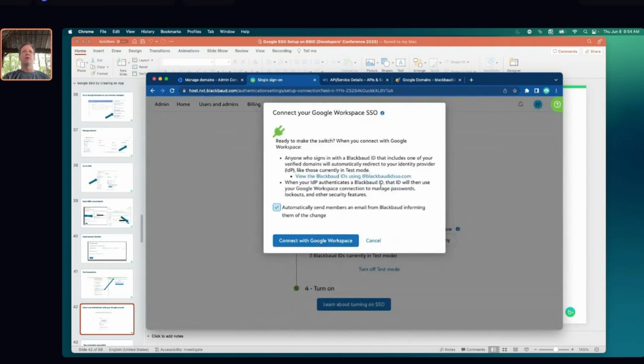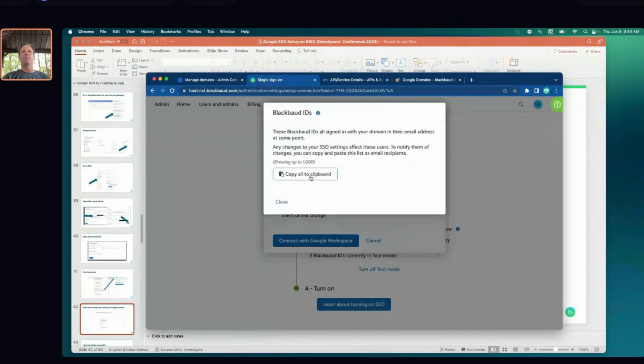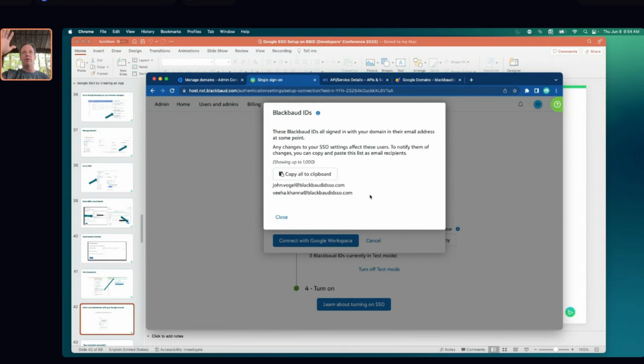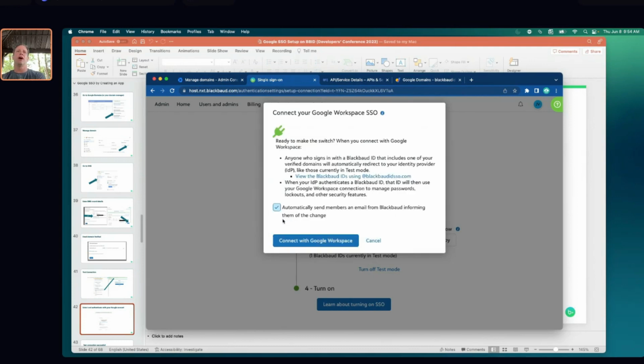So we click learn about turning it on. Before you turn it on, it's always a good check to see who will be impacted. On this domain, there's not a lot of people, but at your organization, say you have 50, 100 or more users in user management at Blackbaud, we would list everybody out here that's authenticating on an email that has that claim domain, so that you're aware of everybody that will be impacted before you turn it live.